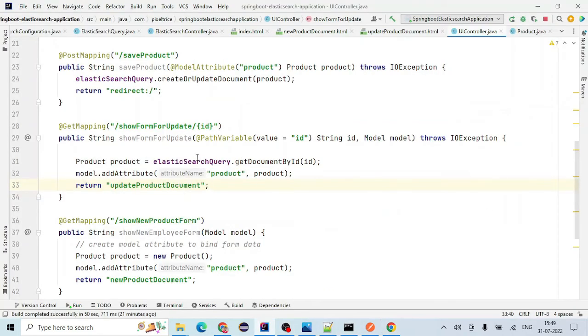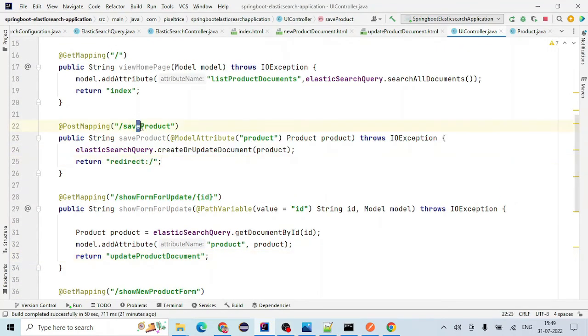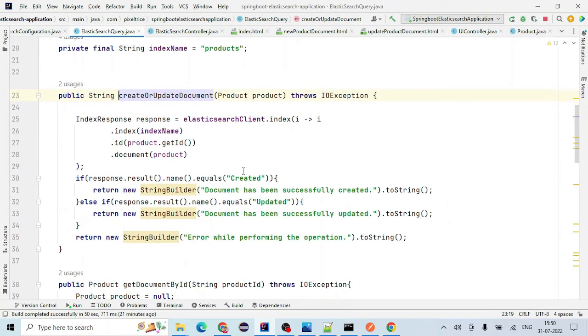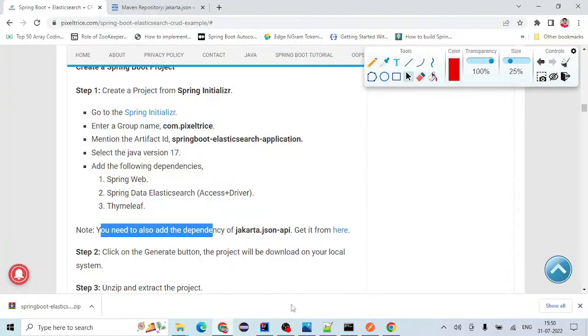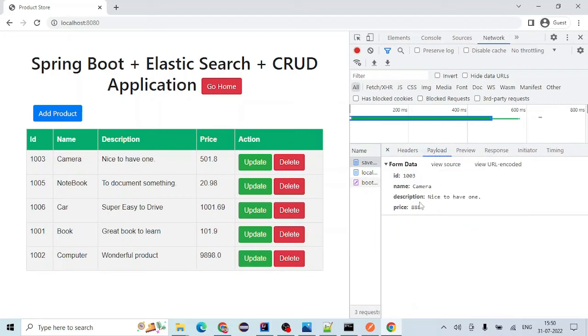Now go to the UI controller. We have the save product. Can you see? It will trigger this and indirectly call create or update document. We already have the document with that ID 1003, and we pass that complete product as a request payload. If you go ahead and see it here, in the payload, can you see we are passing the ID, the name, the description, and the price, which is the updated value.